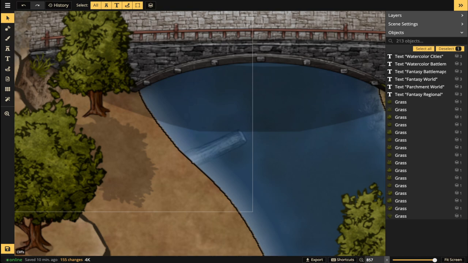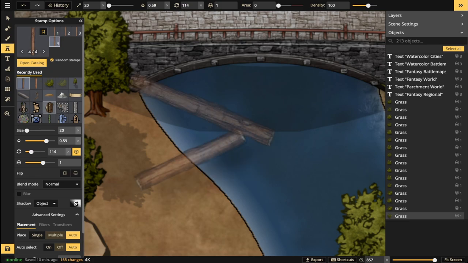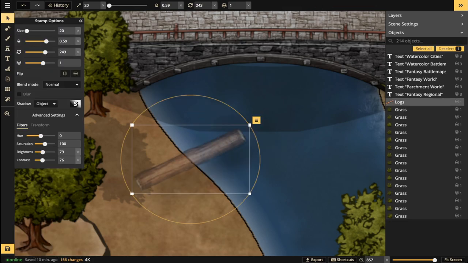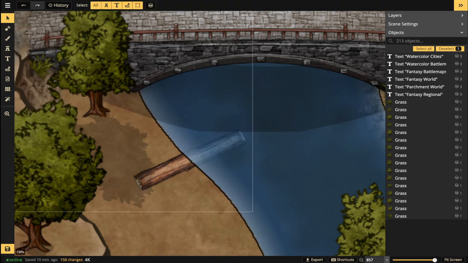Now we're going to throw down that same log and line it back up. I'm going to turn off that shadow again, my mistake. Turn the opacity all the way up. We'll change the brightness and the contrast. That's a little bit darker. There we go. And then you're going to take that one and flatten it to the FG. Now you'll notice that there's a stroke line there.